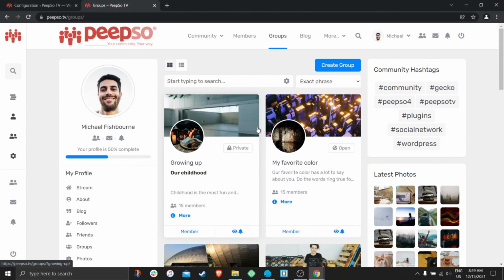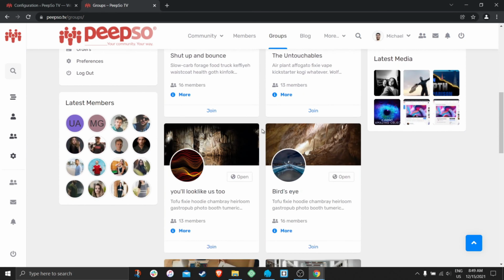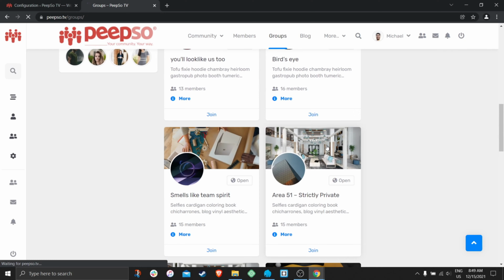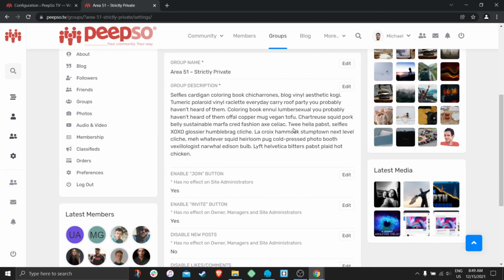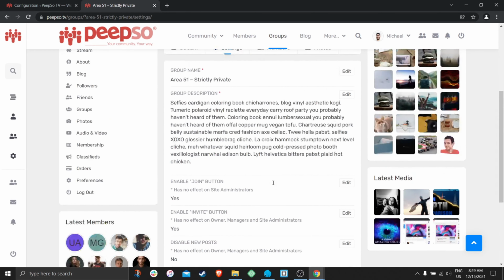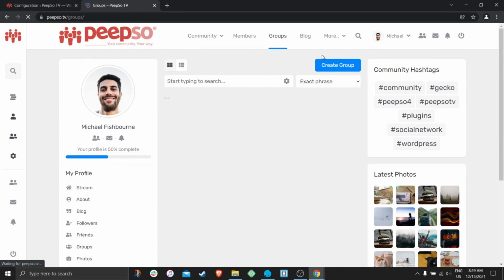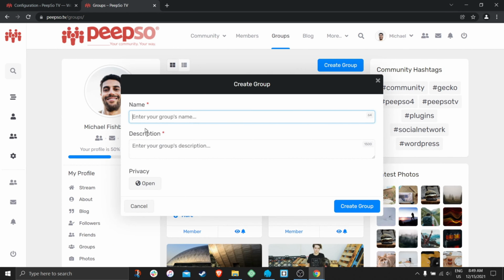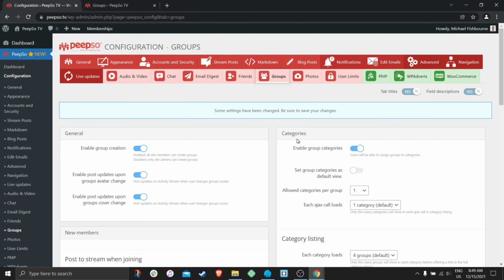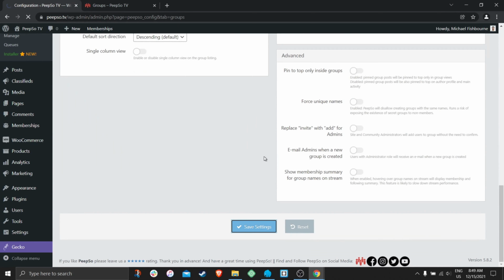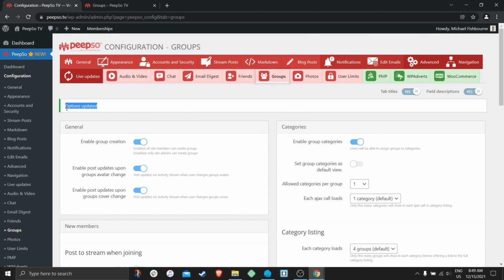Coming back to the group categories, if I take a look in any of these groups, let's say this one, open its settings, I will not be able to select a category. Likewise, if I want to create a group, I am only asked to enter the name and the description and the privacy for this group. So there is no category for me to choose. To correct this, enable group categories and save settings. Make sure that options are updated.